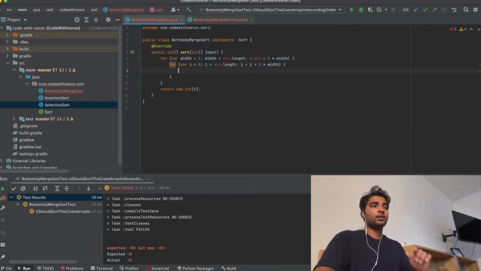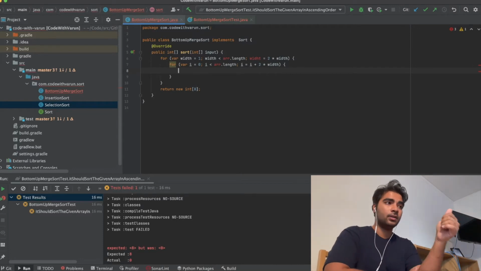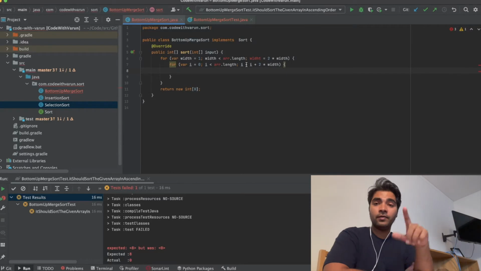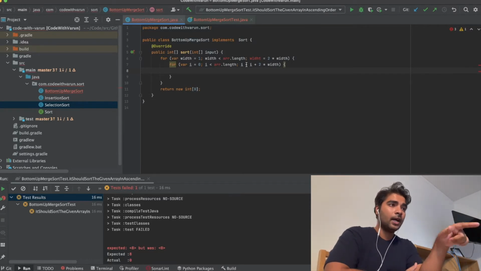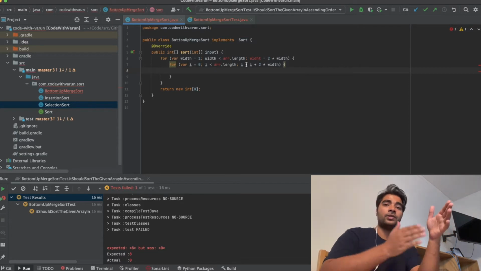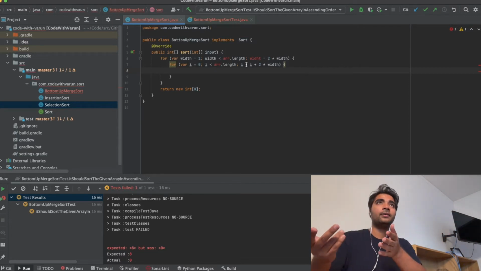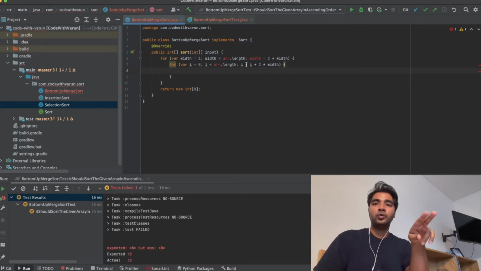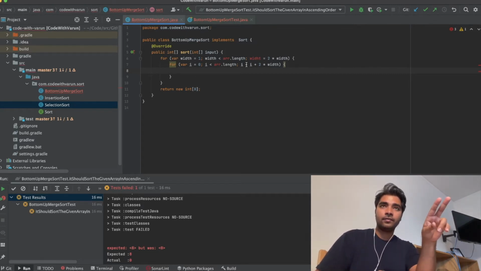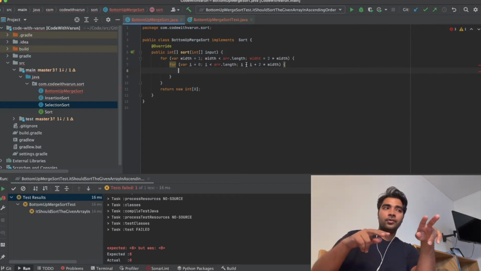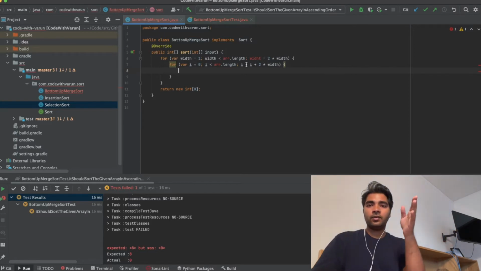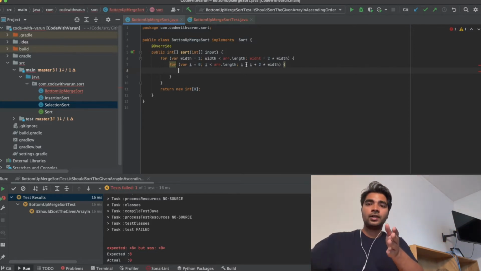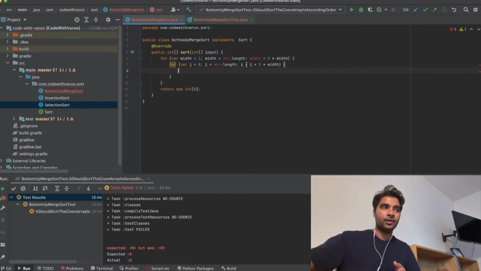So at first, i will be 0. In iteration number 2, if width is 1, i will be 0 plus 2 times 1, which is 2. i will be 2, which is the starting point of the second part of the array. So at first we are picking up 2 elements from the array. The second iteration will pick the third and fourth element, then the fifth and sixth element, then the seventh and eighth element.